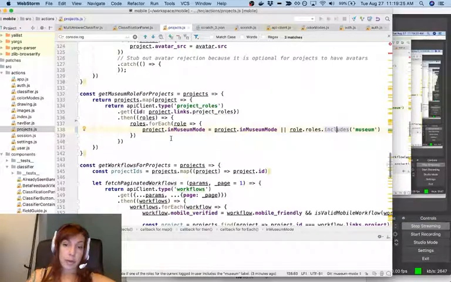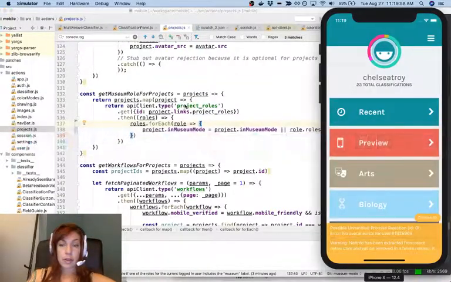The second time we run through, if InMuseum mode is true, it will stop at the OR. This won't get evaluated. If, however, it's false, then we'll continue past the OR and once again evaluate role.roles.includes museum, which will again evaluate to either true or false. So by switching the order of these two items, we should be able to eliminate our initialization up there. Let's see if we're right.